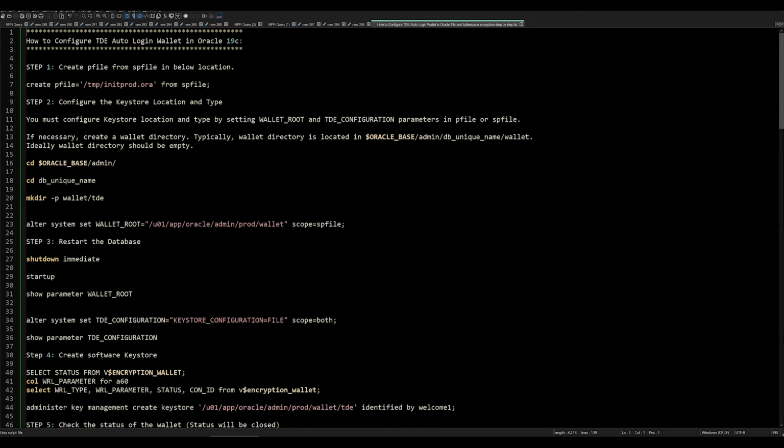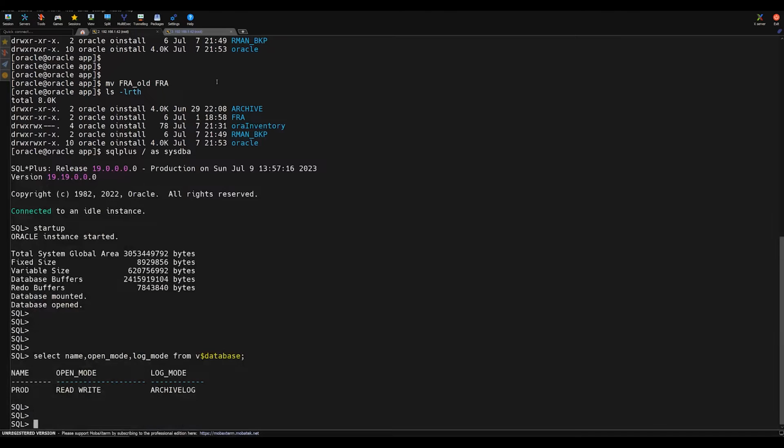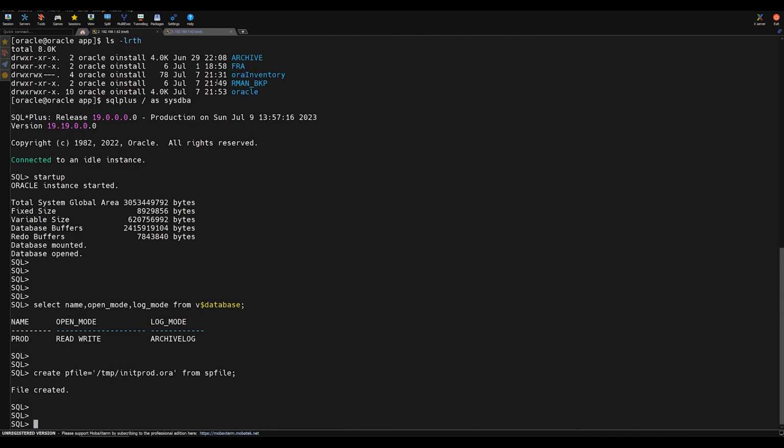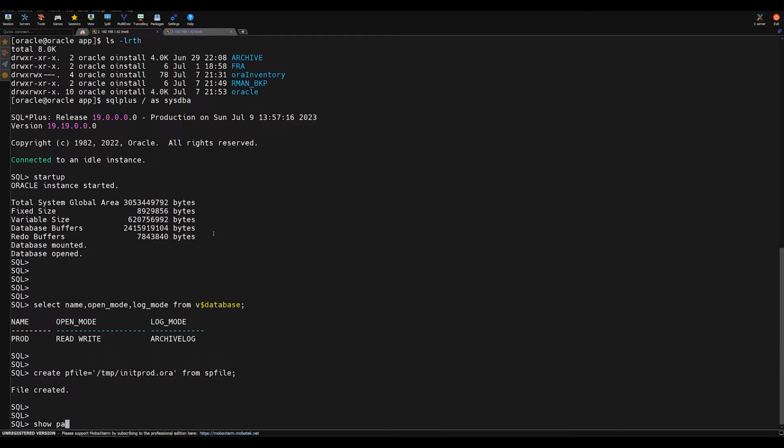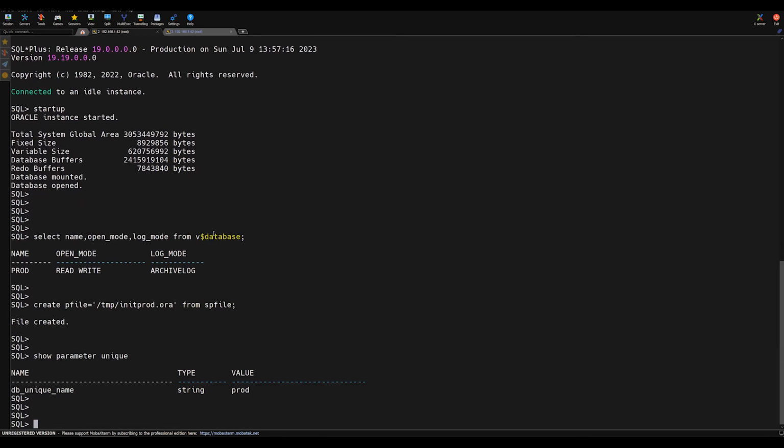Now the next step, we need to take the spfile backup. So we have taken the backup of it and now we configure the keystore location. This is a very important step. What we have to do is create a directory structure. First of all, we'll see what the database unique name is. We check, and the database unique name is prod.